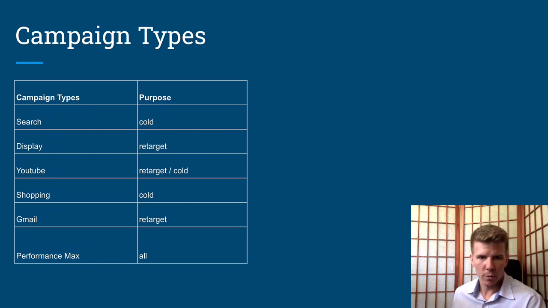As well as Performance Max, this is just going to hit all of the above. Performance Max is a campaign type that is fully or mostly automated. The goal is to eventually get a campaign like that down the road, if you have enough data and you're feeding it enough high quality information. But start off with a search campaign, expand to retargeting on display, YouTube, Gmail, and then get to Performance Max further on down the road.